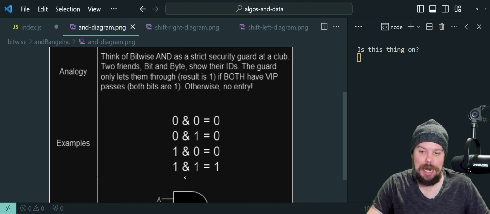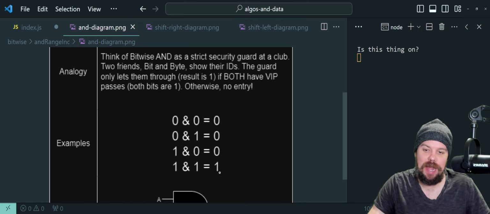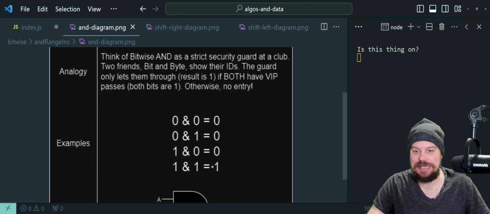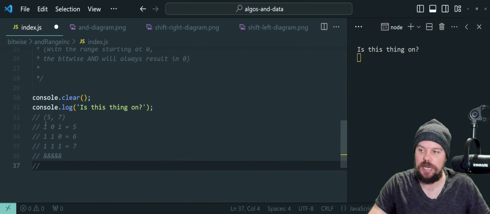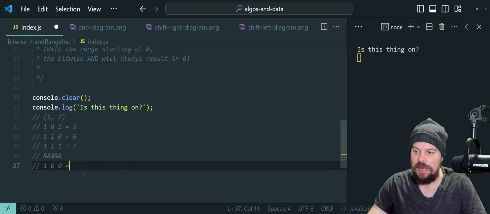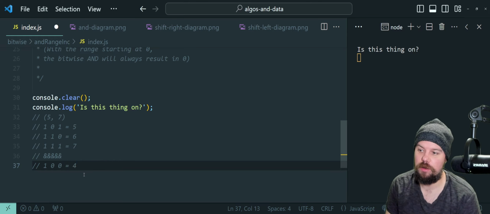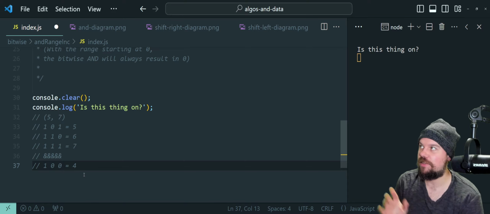If both bit and byte in my little analogy here have a VIP pass, they get in for a 1. So it's fairly straightforward. If there's a 0 anywhere in this column of numbers, it does not equal anything. So in the left-hand column of bits that all match together, that's definitely a 1. There's a 0 here, so that zeroes out. And then this column also zeroes out. And that is our answer, which is 100, the binary value of 4.